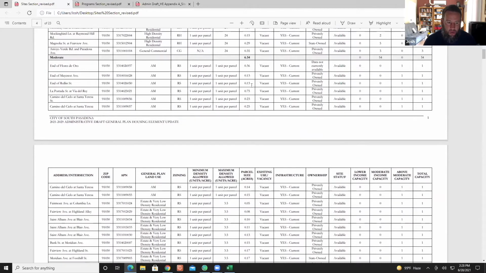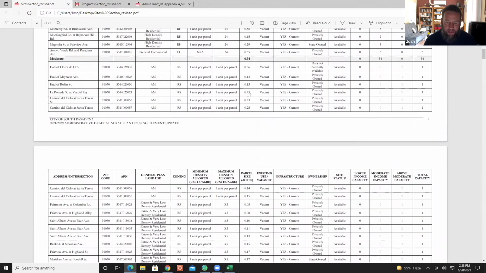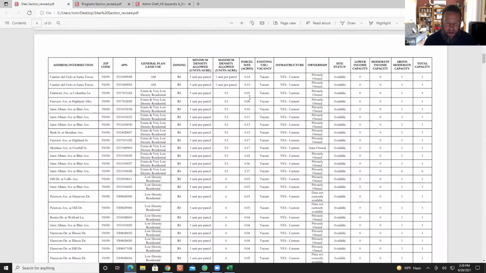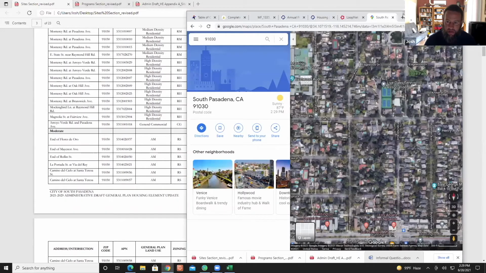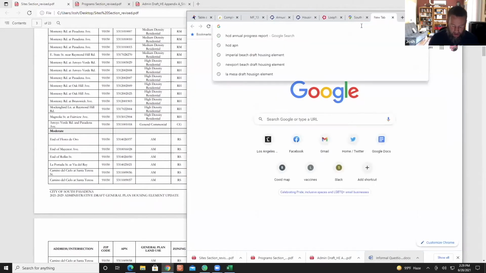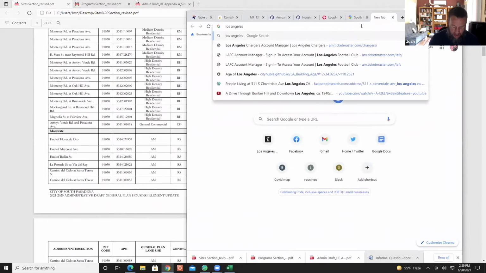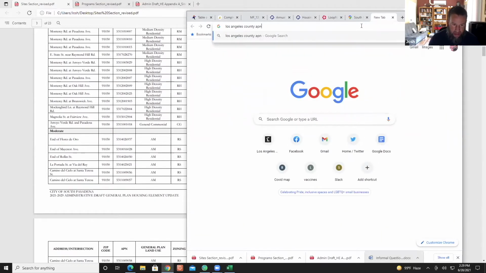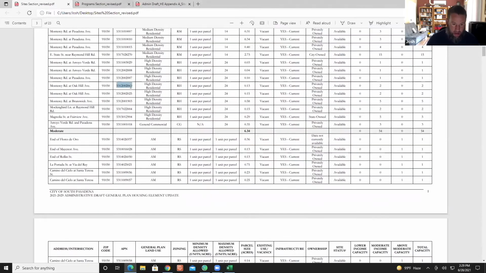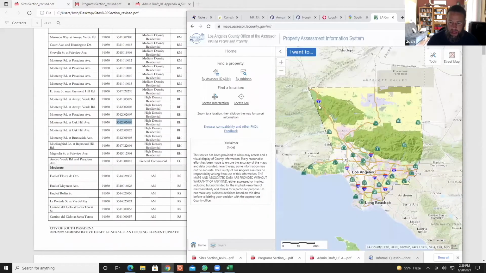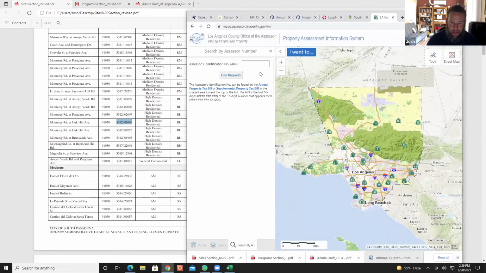So the way you look at some of these sites, after you just glance at the map, is for all areas, in order to find a site, you have to do Los Angeles County APN map. These numbers are called APNs. So you do that, it'll give you a map, and then go over to the map, find by assessor ID. That's the same thing as APN.